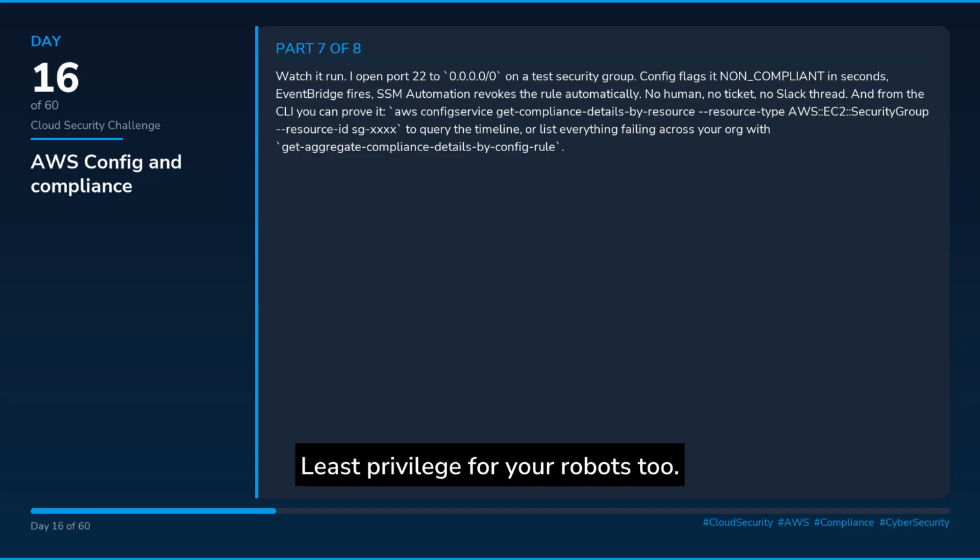Watch it run. I open port 22 to 0.0.0.0/0 on a test security group. Config flags it NON_COMPLIANT in seconds, EventBridge fires, SSM automation revokes the rule automatically. No human, no ticket, no Slack thread.